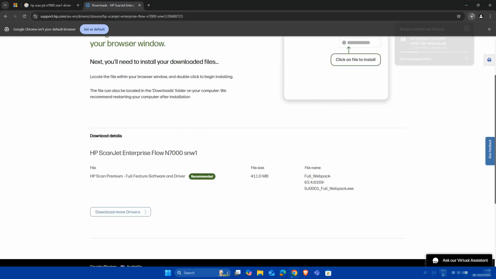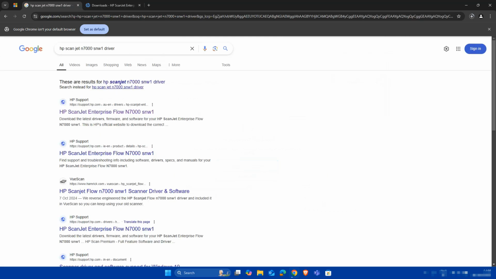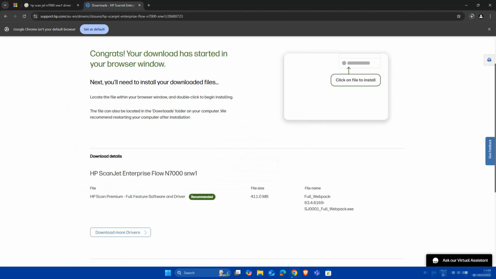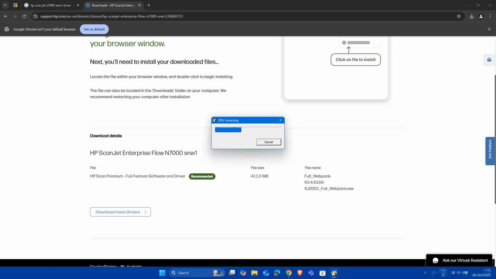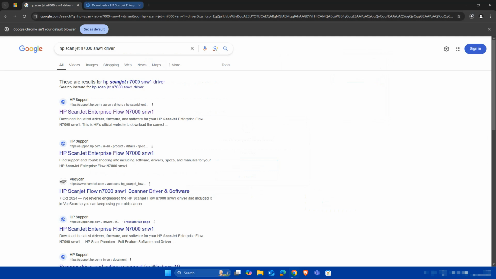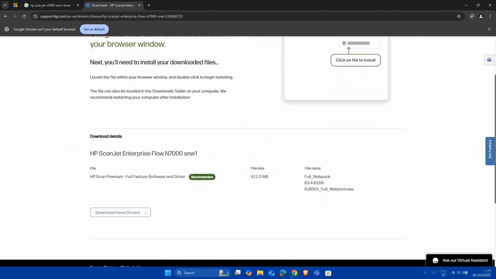First, we will search for the HP Scan Flow N700 snw1 USB scanner driver on Google. After searching, we will go to the official HP website. Then, we will download it and install it step by step. After installation, we will open the setup. Once the setup is open, we will explore all the settings inside. So make sure to watch till the end of the video.